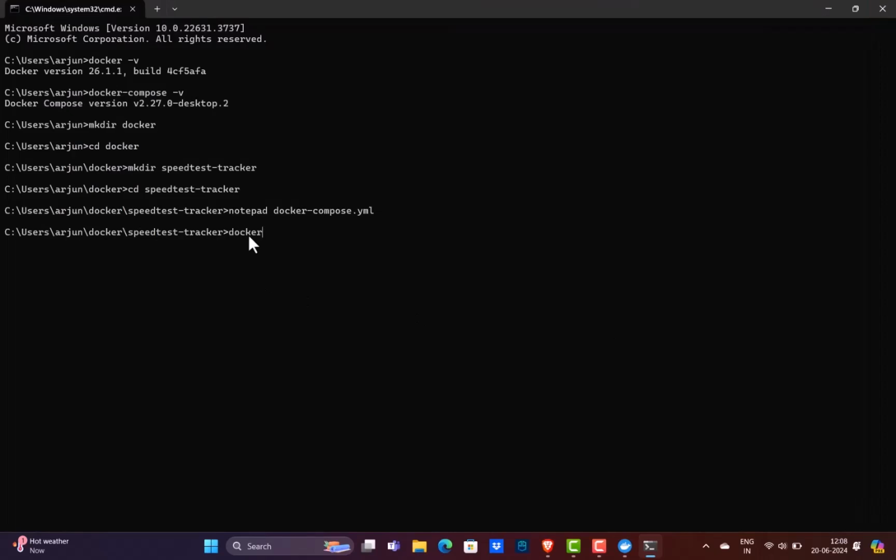Now enter the command docker compose up -d. This will start the Docker container, pull the necessary images, and get SpeedTest Tracker up and running.